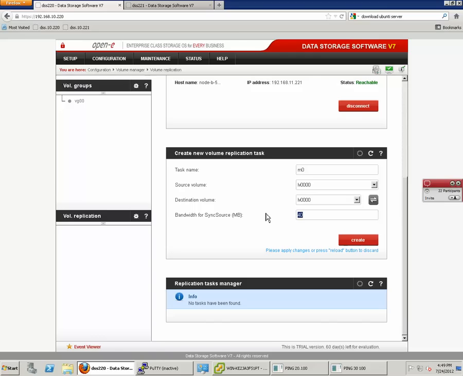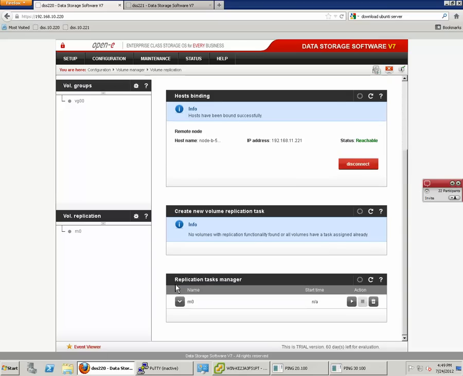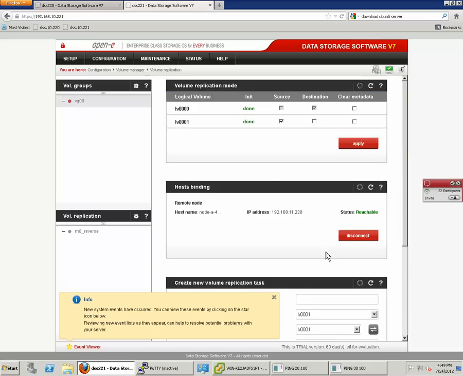Okay, that's the node A server. Once the task is created, I can start it already. This will be started forever because it's a mirror. And I do the same on the opposite side. So M1, LV01, LV01. Also I put 50 here. Okay, and create the task.